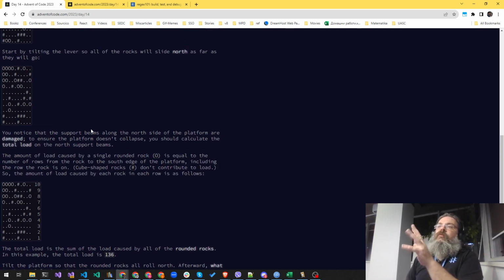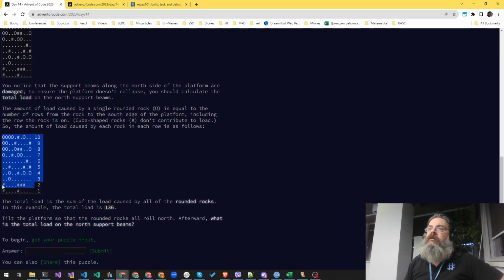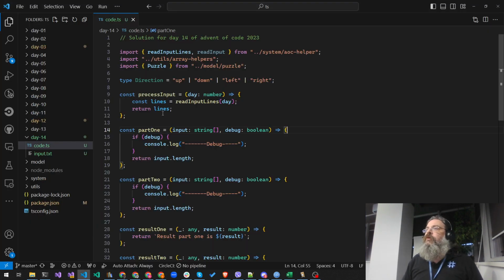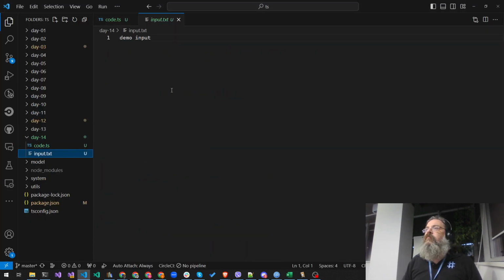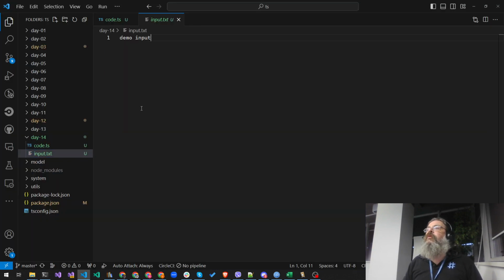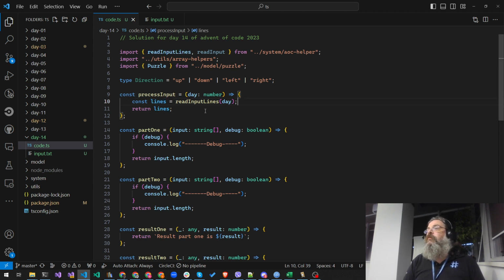So after we do that, we need to do some kind of a calculation. Basically, any O rock on this line gets 1 point, on this line gets 2, 3, 4, 5, 6, 7, 8, 9, and 10, and we add them up. So that's all that we kind of need to do. So let's try to solve this. This is our starting point. We have a 10 by 10 matrix, so we need to read it.